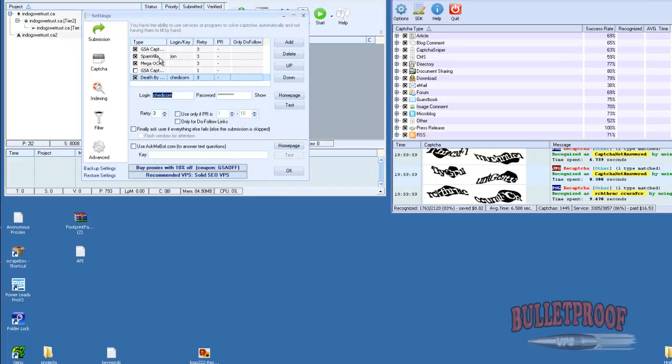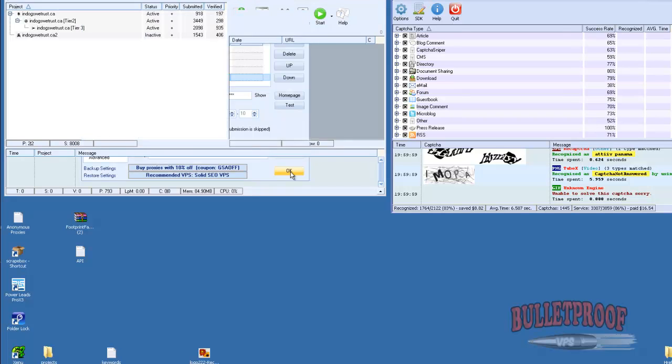CAPTCHA breaker first, Spam Villa, Mega OCR, and keep your retries at 3. I've been kind of experimenting by putting 3 2 2 2 and then 4 1 1 2 just to even the load out over them all, but setting that at 3 for each one of them is perfectly fine. If you set that and just leave that at 0, you're just going to see a very bad success rate, so at least have it at 3 there.